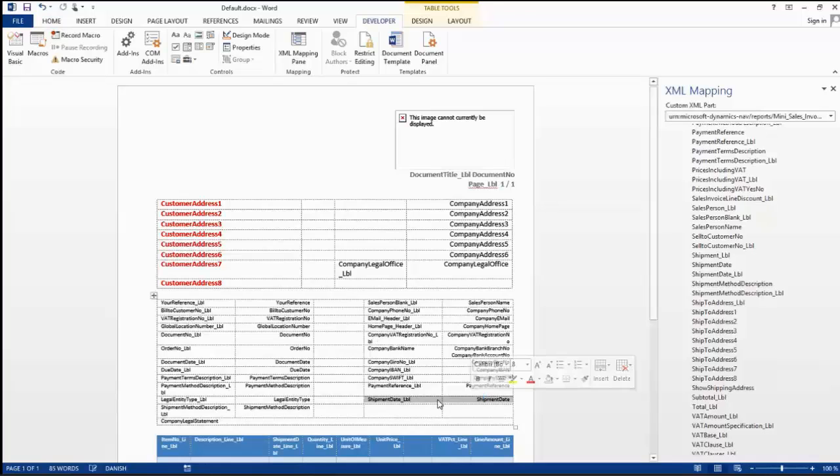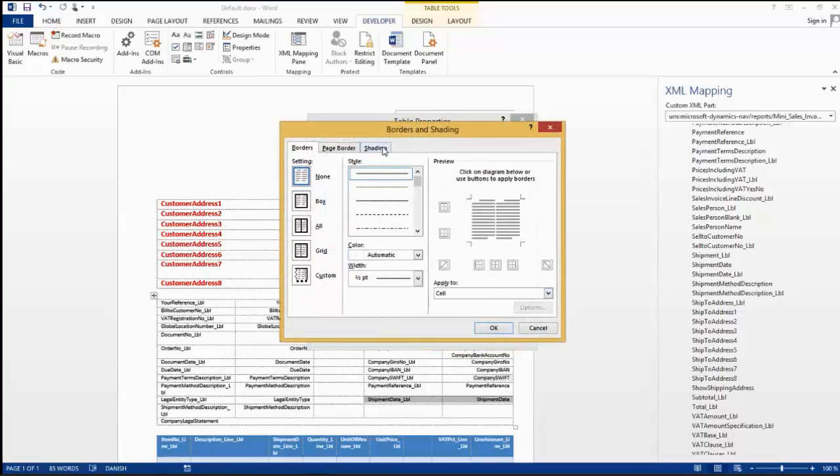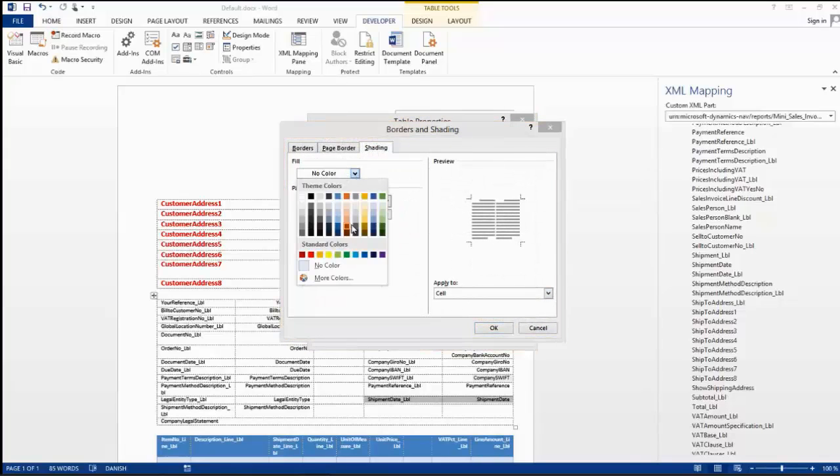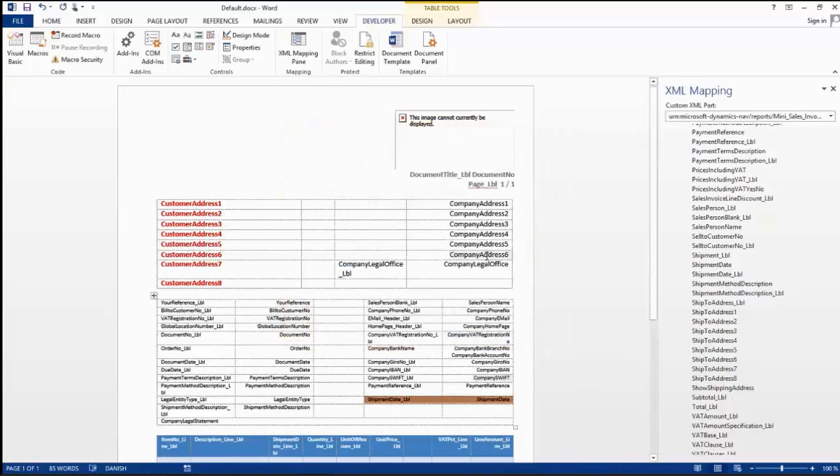And if we want to play a little bit, we can also go and look at how the background color is. So I'll go to the shading here, and I will take the orange color here, for example, and say OK, and now I made my changes.